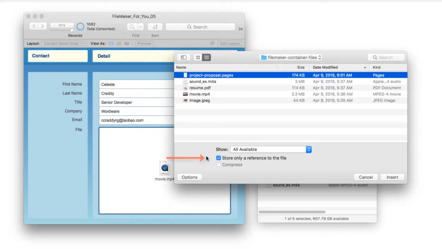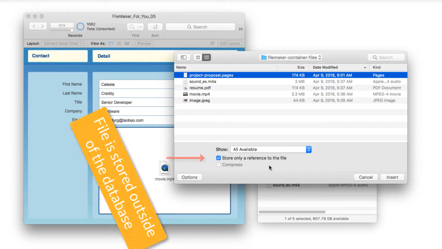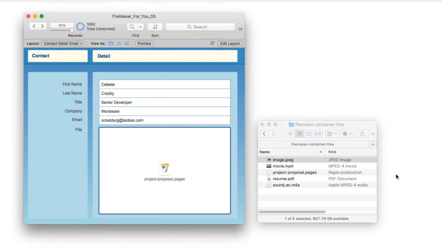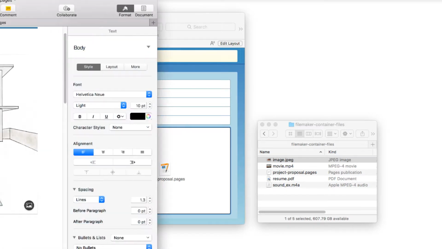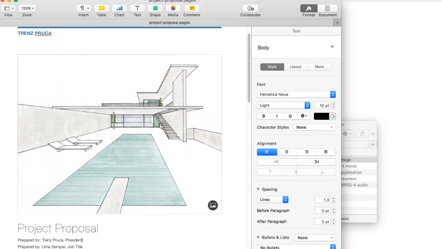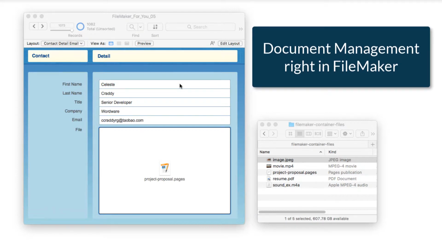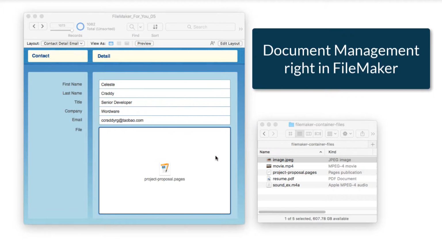But it is better to store only a reference to the file. That way it stays outside of the database. It stays in the location that it is in, but it creates a link within the container field so that you can access the document. So whereas before we couldn't double click, now we can double click, and it opened off to the side here, and we can see the document actually open. So straight away, we have wide open the ability to do some document management right from within FileMaker and the databases, because we're looking at a contact detail record. You could be looking at a project record, a job record, etc., and have multiple documents associated with this record.